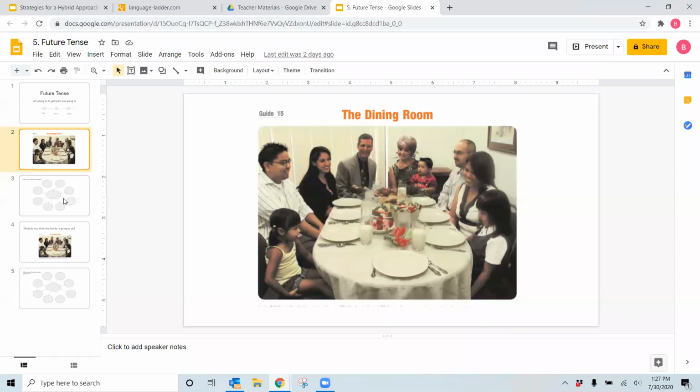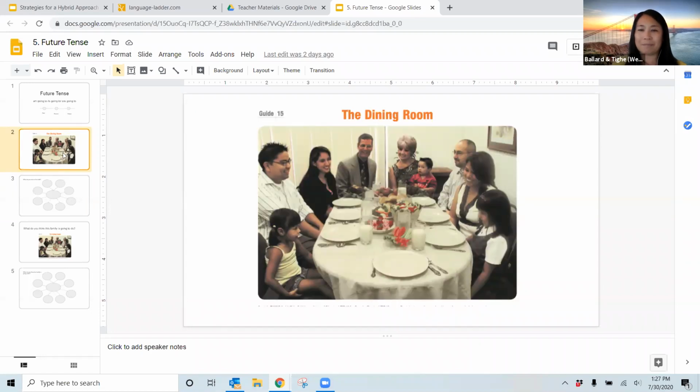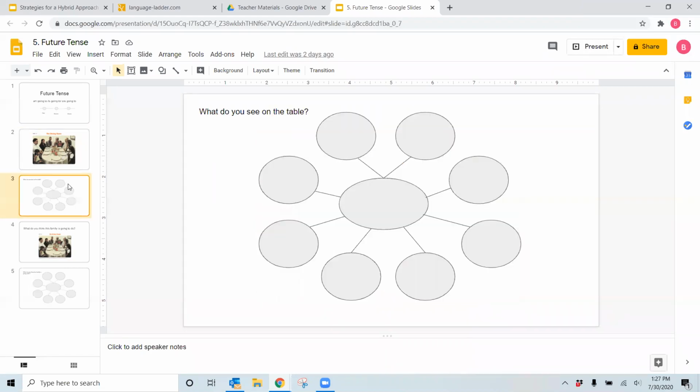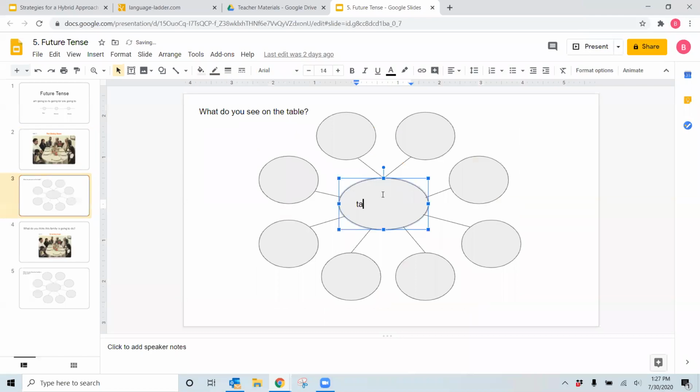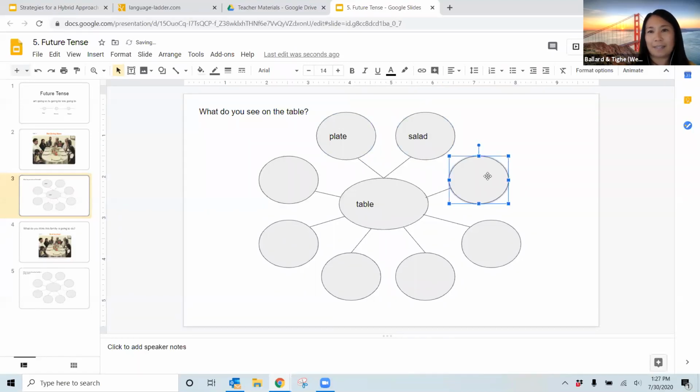I'm ready. All right. Could you please tell me, what do you see on the table? I see plates and salad, and maybe some meat. Okay. Some fruit. All right. So I could just type in plate, salad, meat. And I would be doing this live with the students so they could see my brainstorm happening. And it doesn't need to be neat, you know, you kind of just want them to see the words, how to spell it, their ideas.